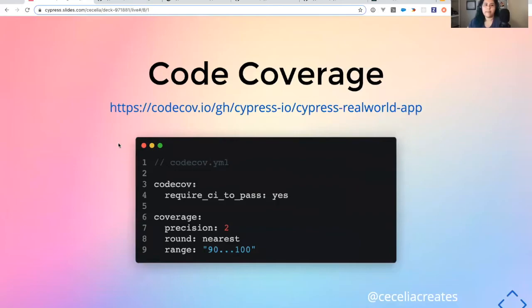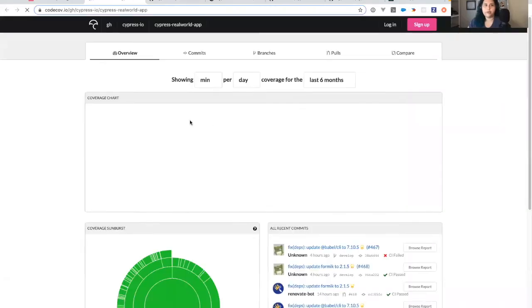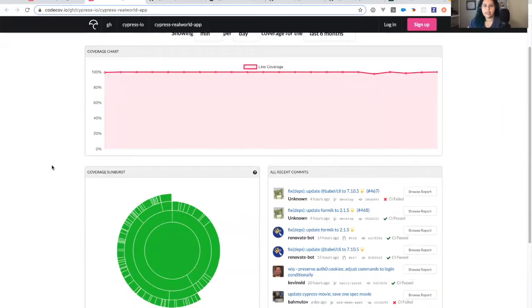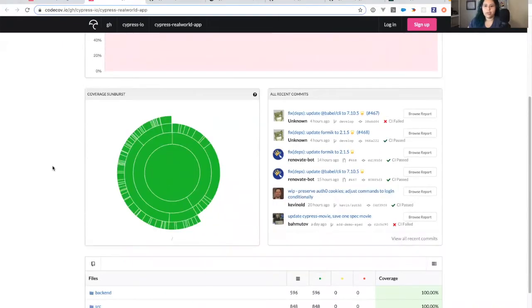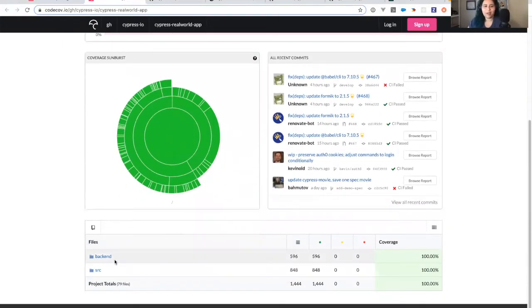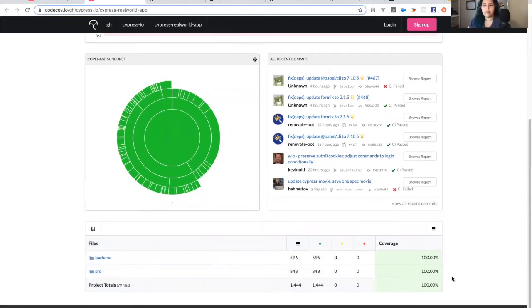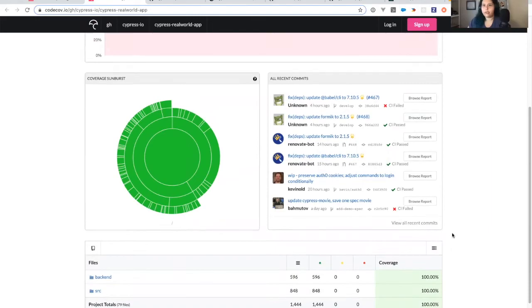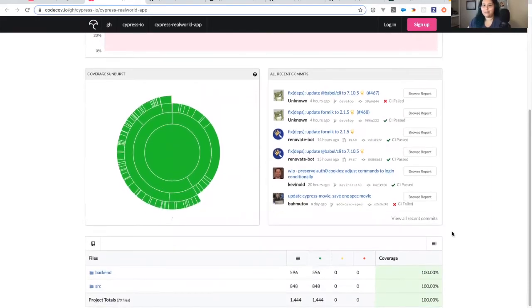For the real world app, you can also view the code coverage report. Looks like we have 100% coverage right now, and we have backend and source, so it is broken down into the front end and the back end of our application. So we can see right now we have 100% code coverage with our tests. This is going to be a really good metric for you to highlight any gaps where maybe we need to evaluate our test cases. Have we written enough test cases? Or are we over testing in certain areas?